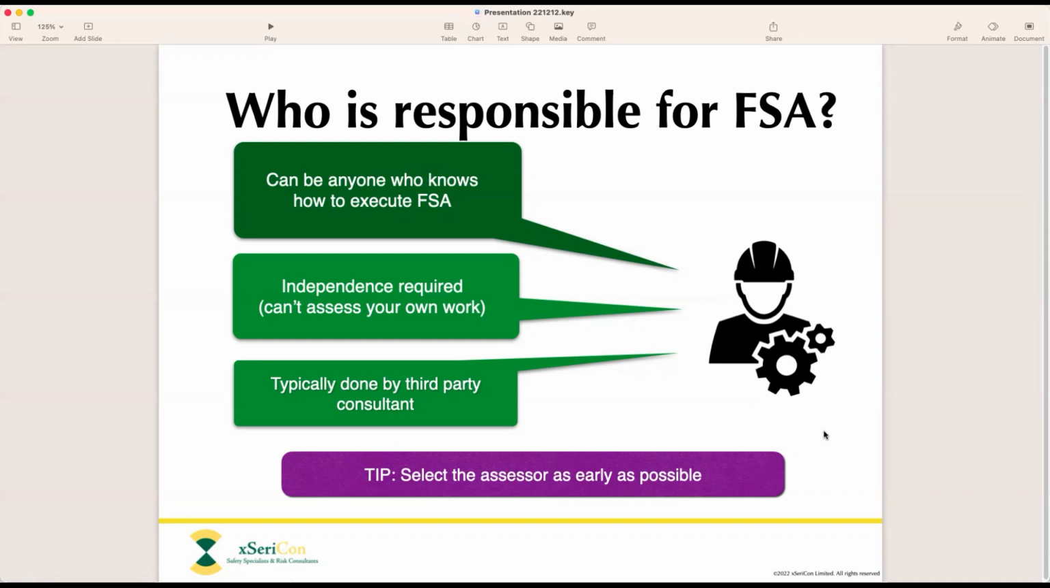Such as ourselves. Now, I would like to give you one tip, which I'm going to focus on later: if you are a project manager responsible for executing a functional safety project, then please find, select, and appoint your functional safety assessor as early as possible in the life cycle. This has numerous advantages, which I'm going to detail a little bit later.